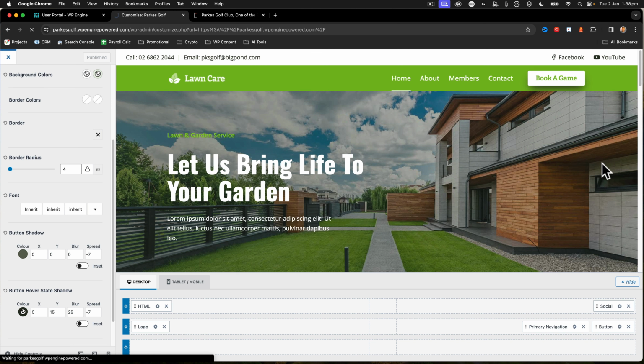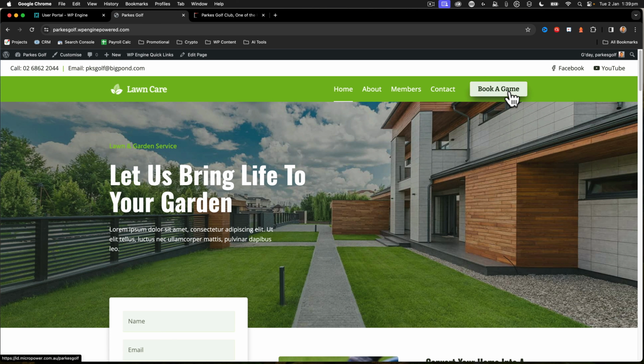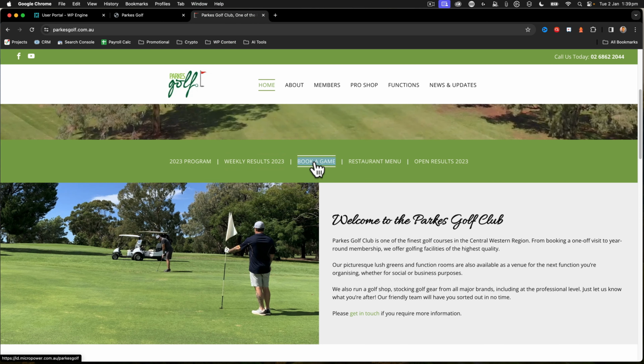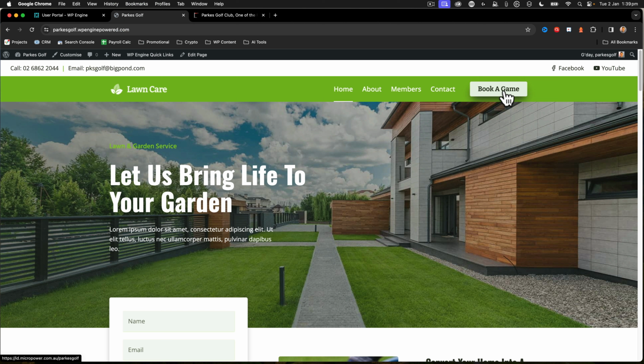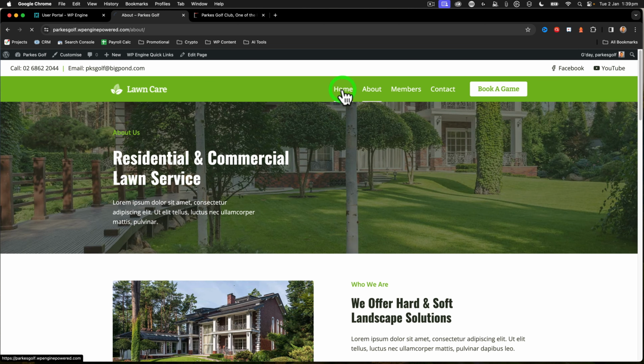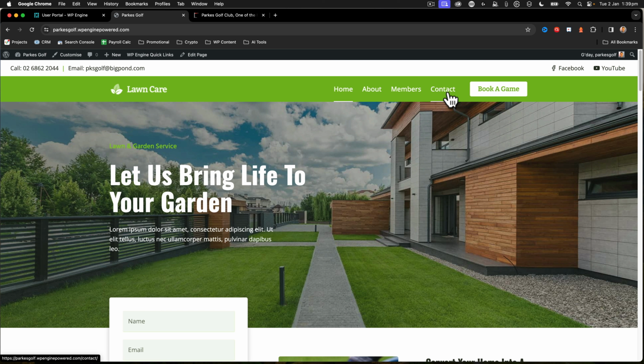So let's see how that works. Close that off. Okay, there we go. So now we've got a nice button that pops out where you can really see it very, very clearly to book a game. And that's one of the main things that people do on the website is book games. So that's all good. All right, so now we can start working through the rest of our content and do the branding and things like that.